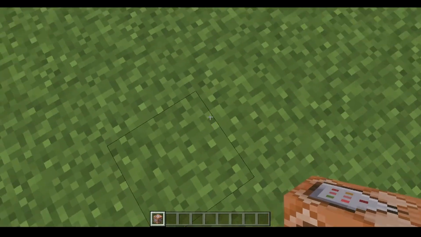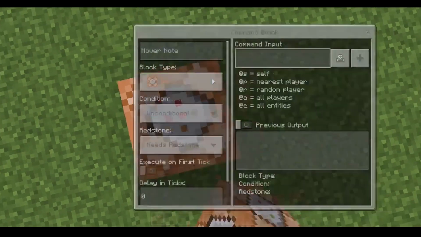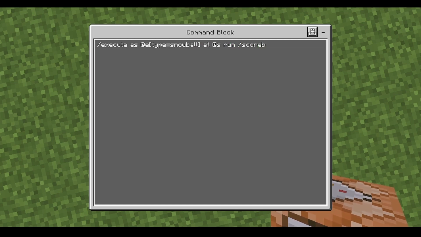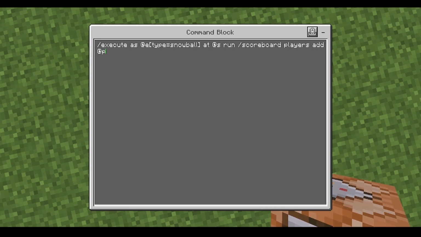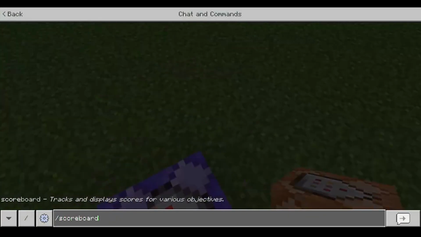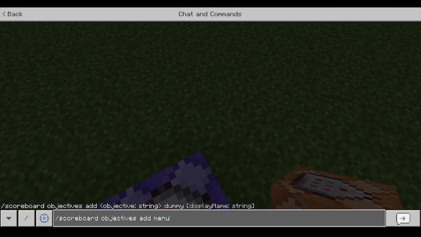Now, what you're going to do is place this command block, make it repeat, always active, and do /execute as @e[type=snowball] at @s run /scoreboard players add @p menu 1. You also want to do /scoreboard objectives add menu dummy.